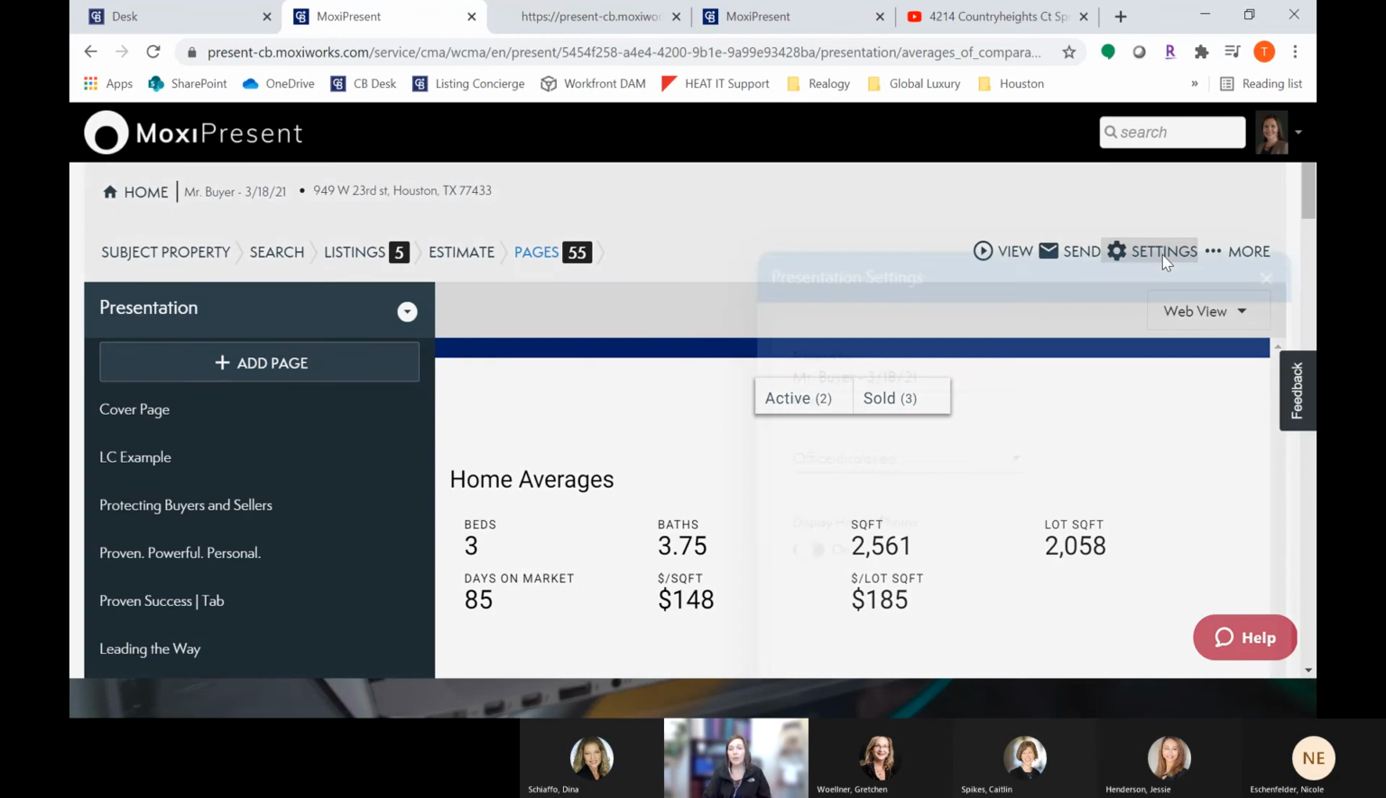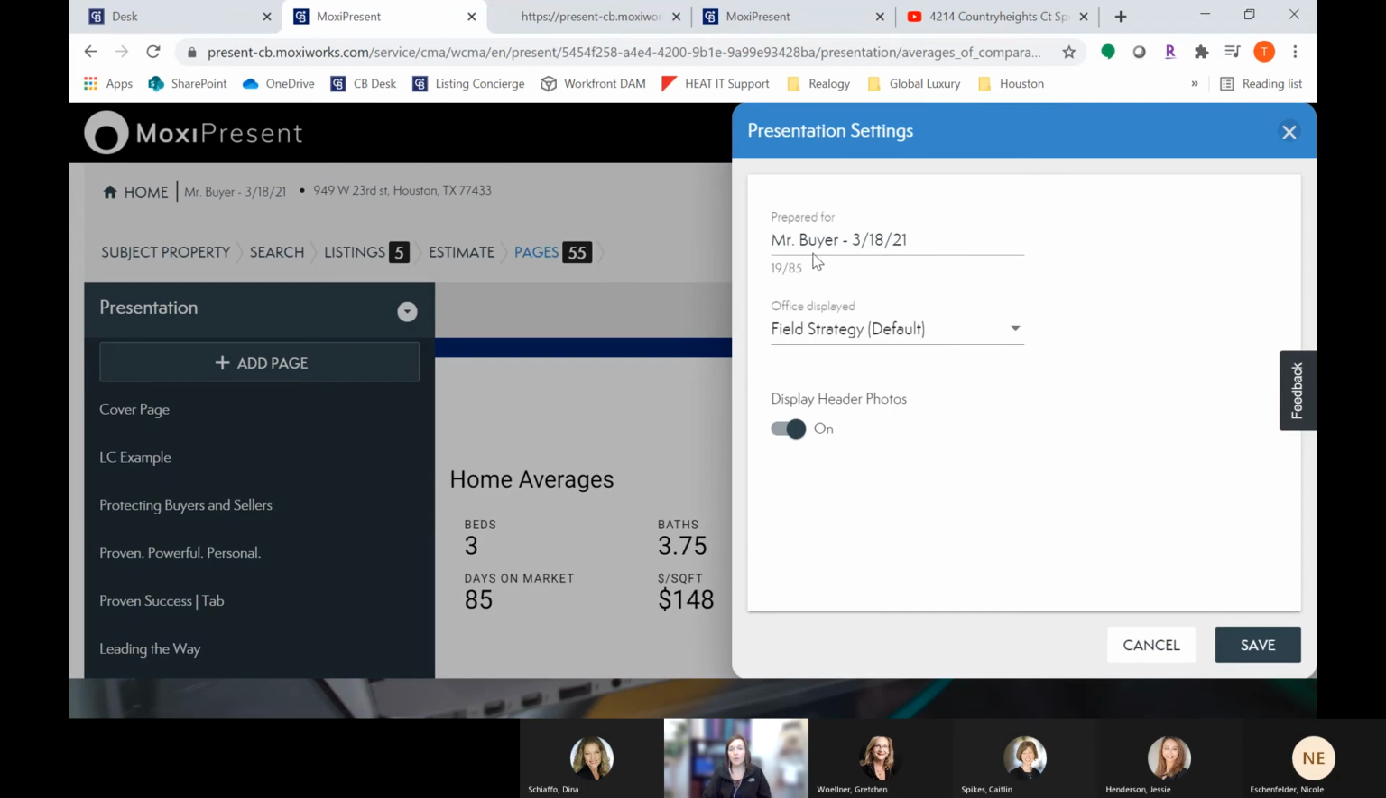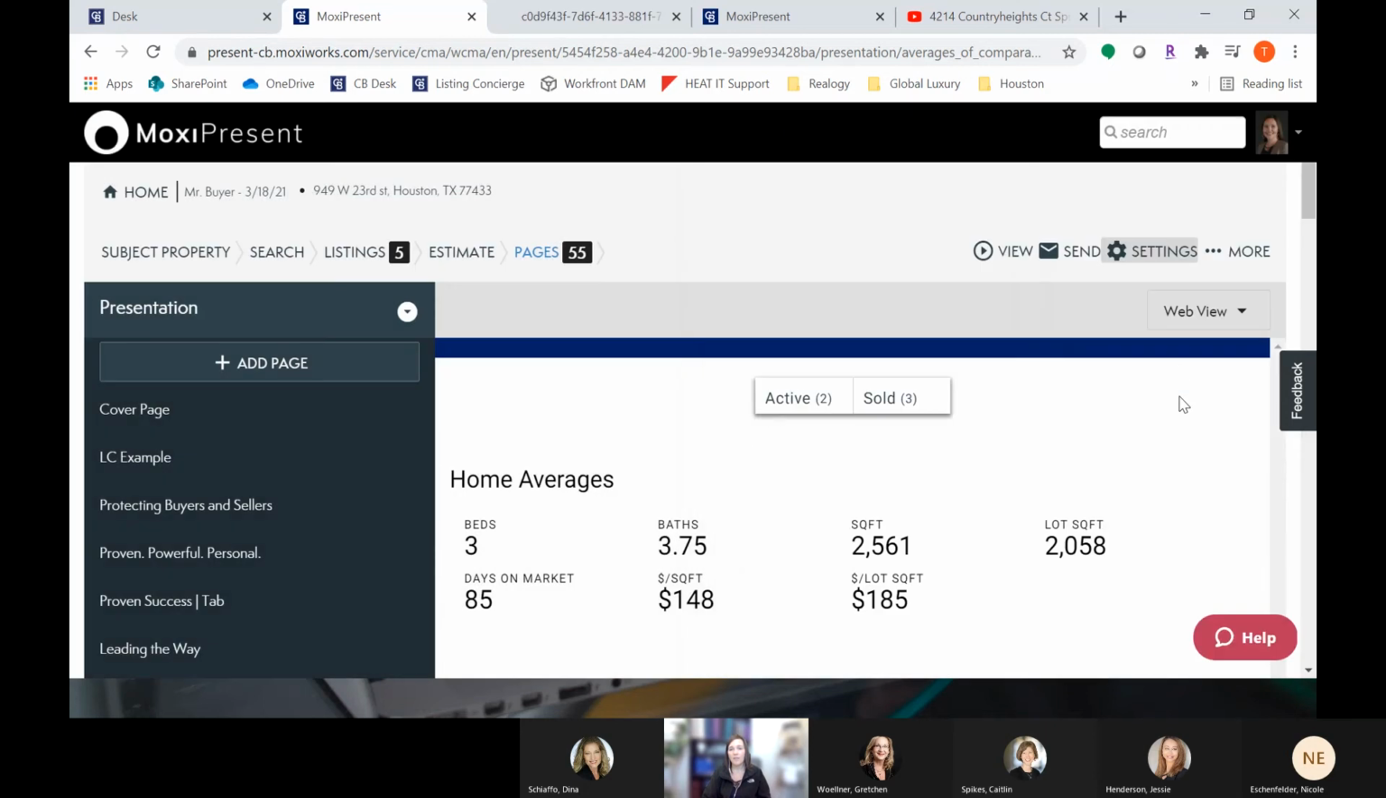The settings category is kind of the things that we've already done. We've named the presentation. There's not really any edits you're going to make there, okay? So I think that is everything on that page. I did go a little bit longer than I wanted, but let me show you a couple of other things.